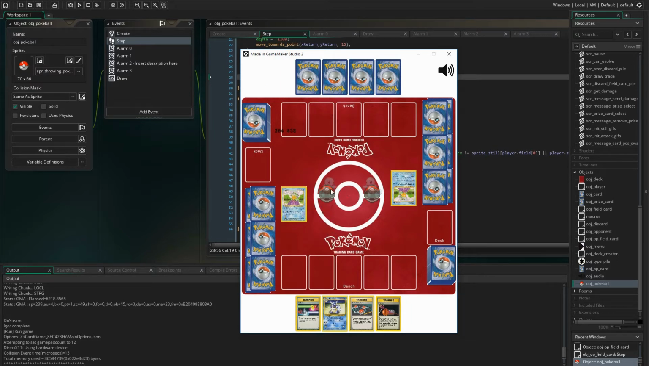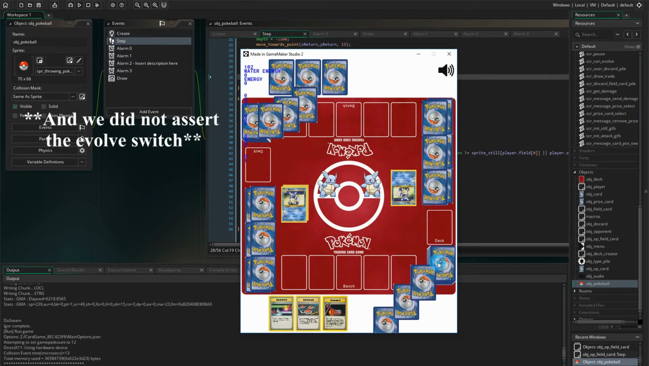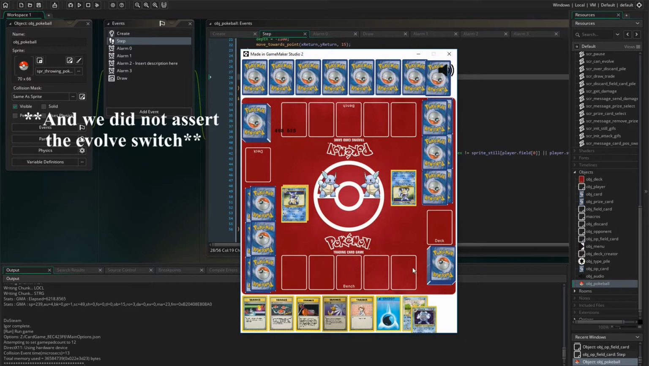If I set Squirtle down, wait for him to fade in, and then try to evolve him into Wartortle, we'll see that the ball retracts and comes back, and that's because at the time, the sprite index did not equal the still sprite of Wartortle. We'll adjust that in just a moment.